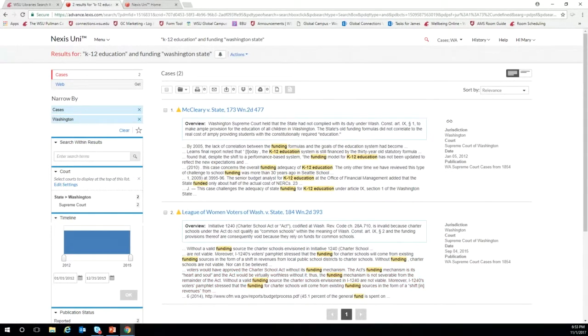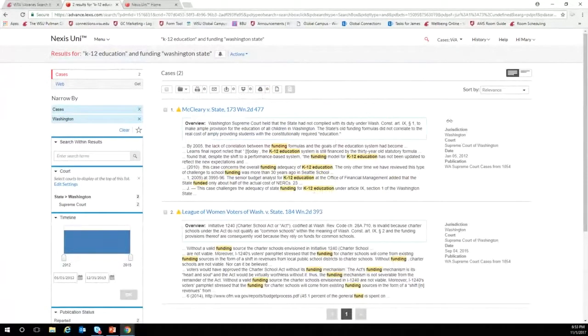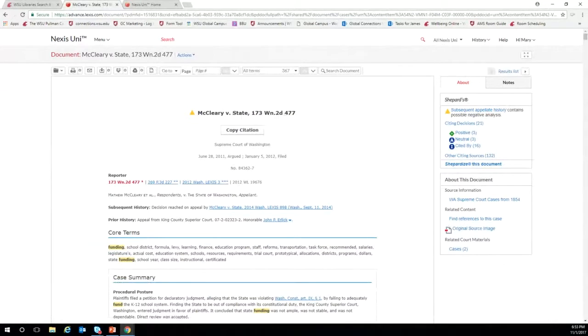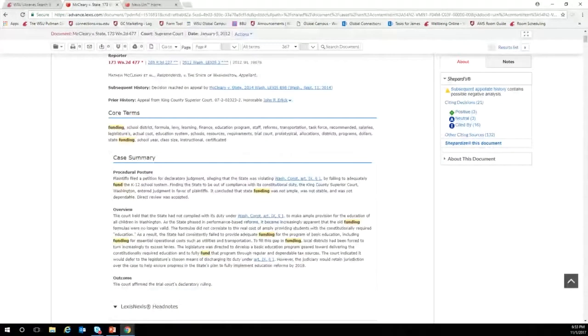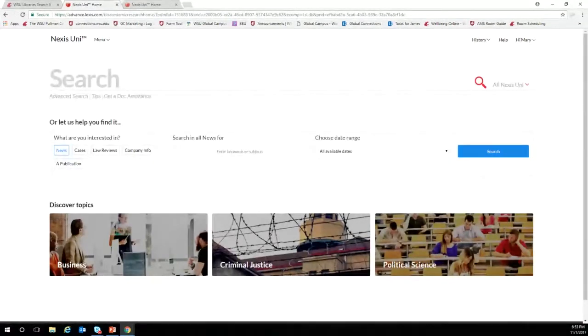The other case is relevant in some fashion. I haven't opened it. I'm going to open up McCleary versus State. We've got the decision itself with the search terms highlighted, and over on the right is additional information about the case. I'm not going to go into detail about that additional information. Just be aware that it is available and it is valuable. I'm going to go back out to our search.